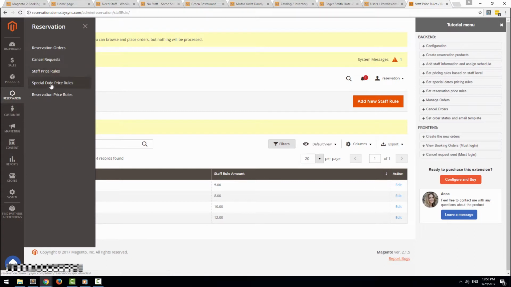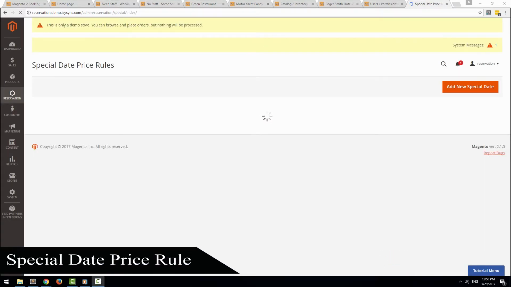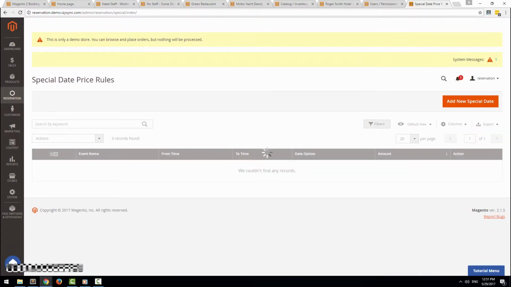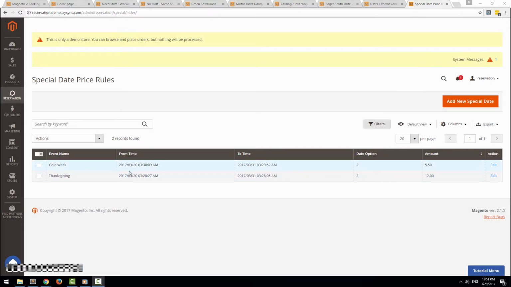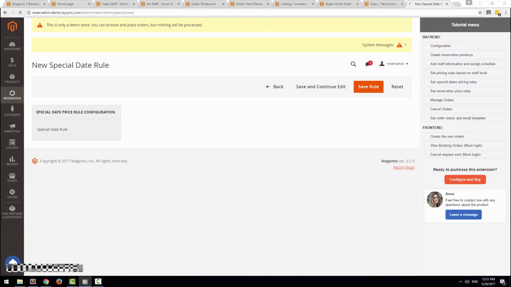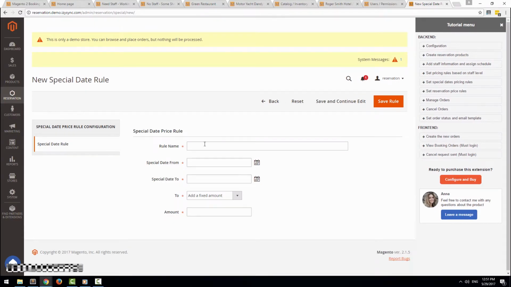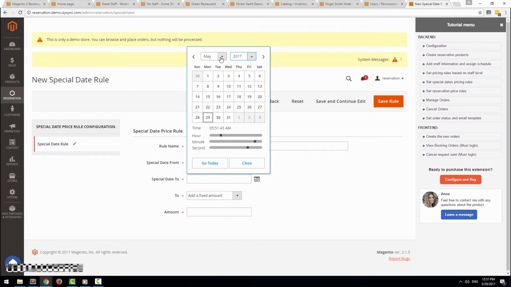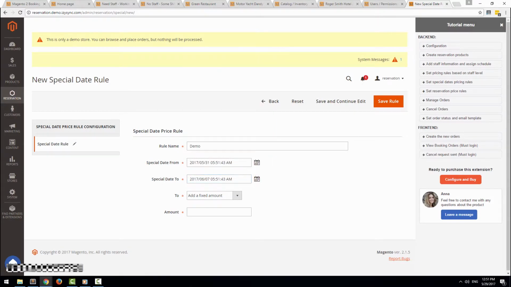If you want to offer a discount or a raise for a period of time only, the special date price rules will do the trick. On this page, all the rules will be shown with their name, duration, the amount of money, and in the date option column, the value 2 represents a discount and 1 is a raise. Hit Add New Special Date to create a new one. Type in the rule name, set the date, choose the rule, and finally the amount of money.